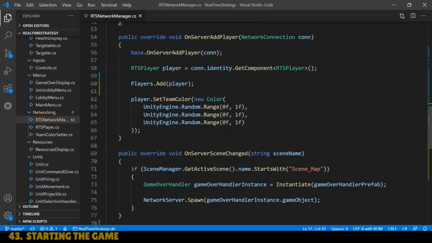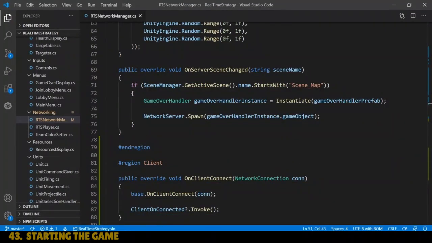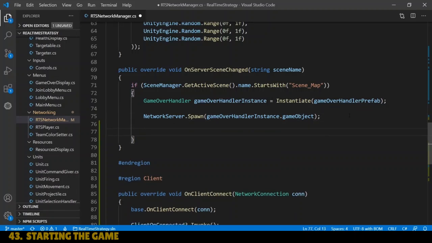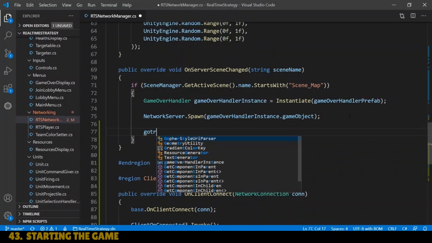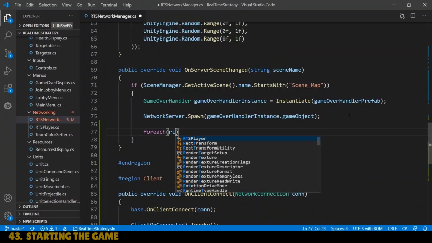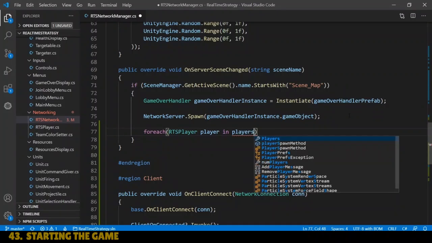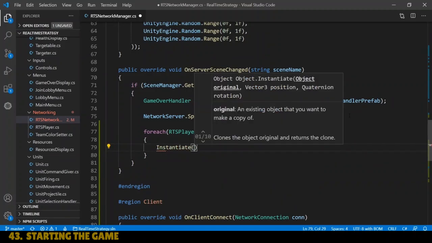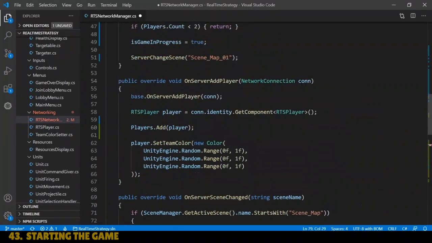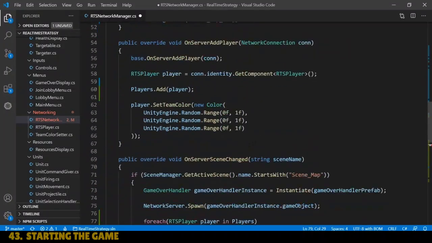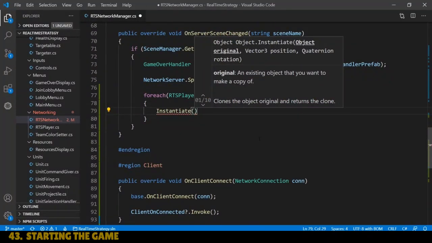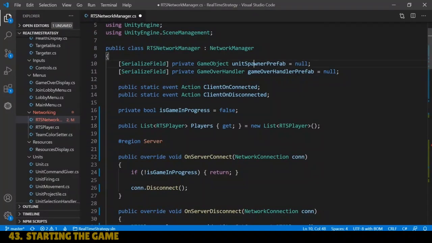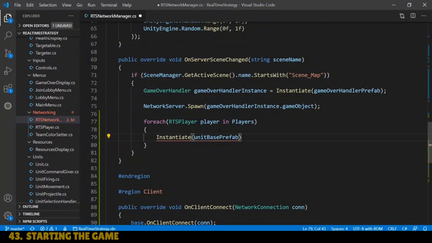So now we can go down to where we change scenes, and it says when we go to a map scene, we currently just spawn in the game over handler. We also want to now spawn in all the player bases. So we can say for each RTS player, player in players, so loop over all the players, and for each one we'll spawn in their base. So we'll say instantiate base prefab, or whatever we called it. We called it the unit spawner prefab, yeah. So it's not actually a unit spawner anymore, but that's the name. So we should probably update the name. So we'll call this the unit base prefab. Instantiate the unit base prefab.